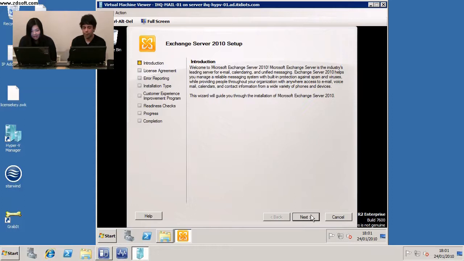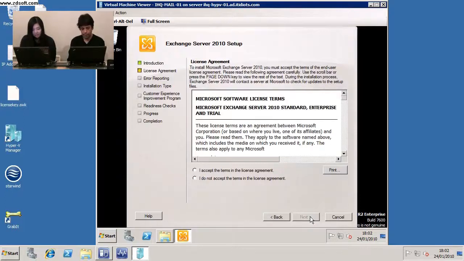Just a few prerequisites to save time. I just added IIS to it and .NET Framework 3.5. So click on next and again. Accept. Do I have to read it? Yes. Next.